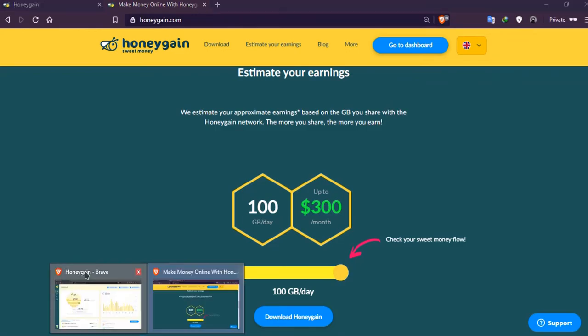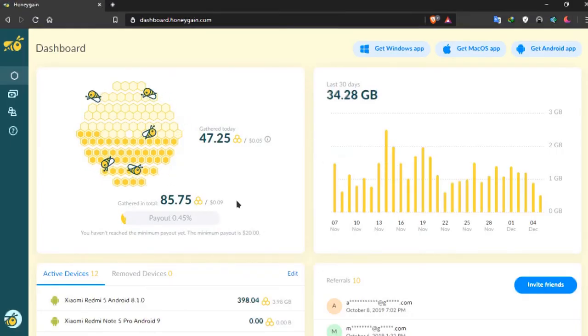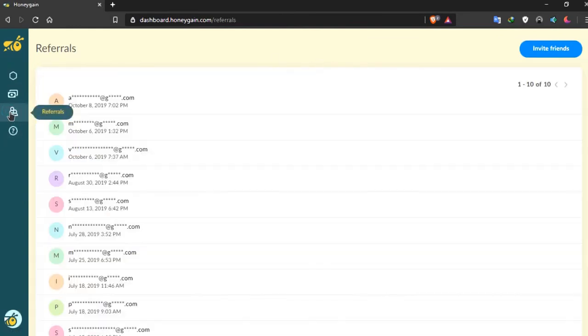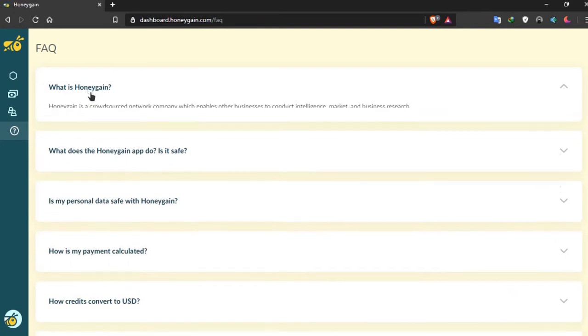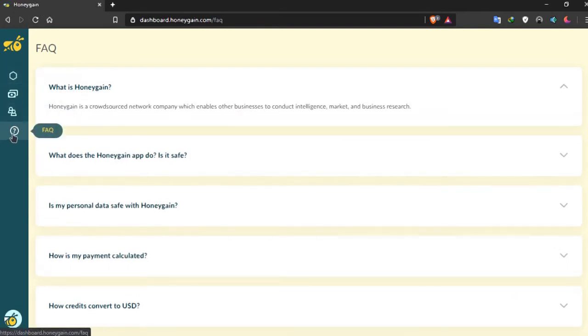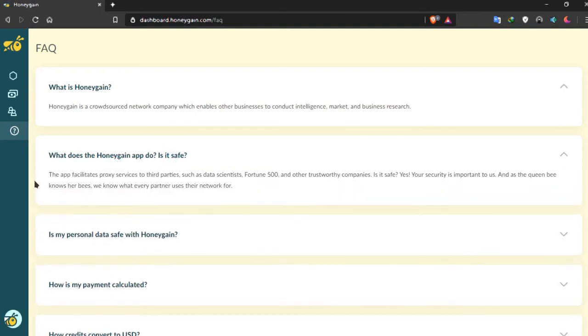You don't have to do anything, and this application will earn for you. What it does is it actually shares your extra internet connection. It's not going to slow down your internet or your PC. You can find everything in this FAQ section, all the questions here. HoneyGain is a crowdsourced network company which enables other businesses to conduct intelligence, market, and business research. Okay, so is it safe? Yeah, of course it is safe.